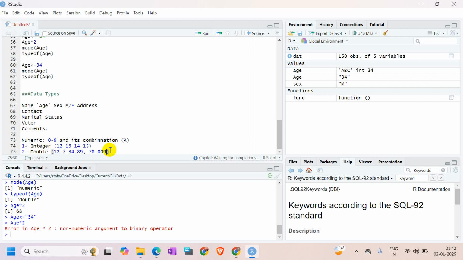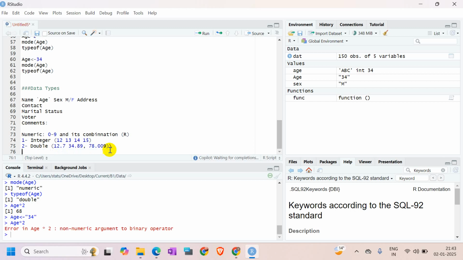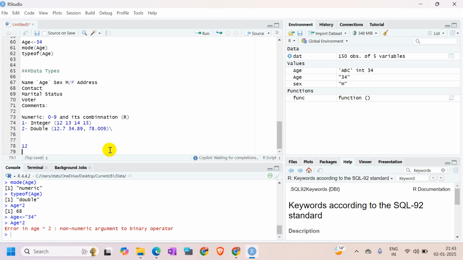The mode and type of are a little bit different. A double value will store decimal values, and a decimal value will be treated differently as an electronic signal. To understand how a value is stored in memory, take for example 12. It can be stored in binary. This is the digital format, or electronic signal format, of 12.